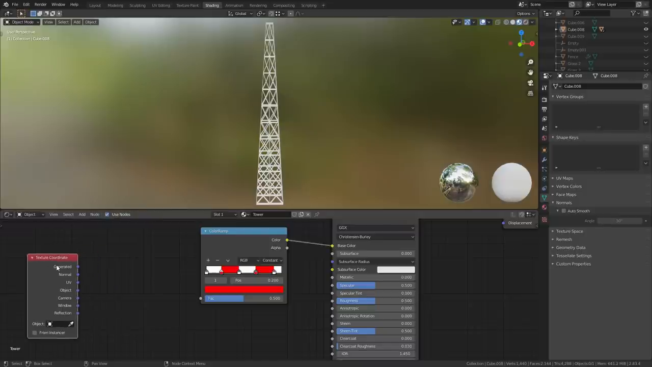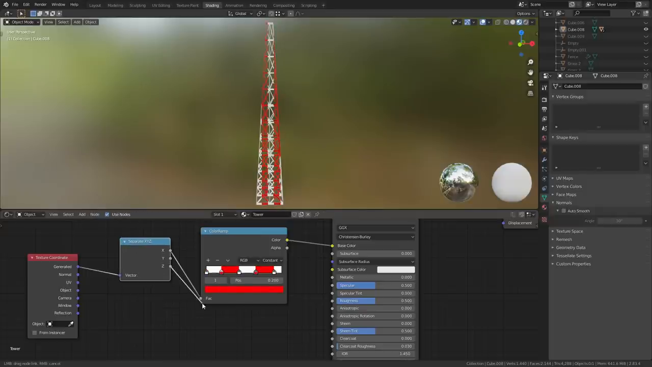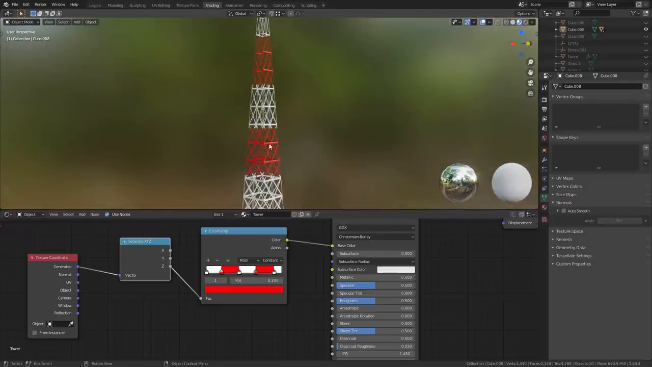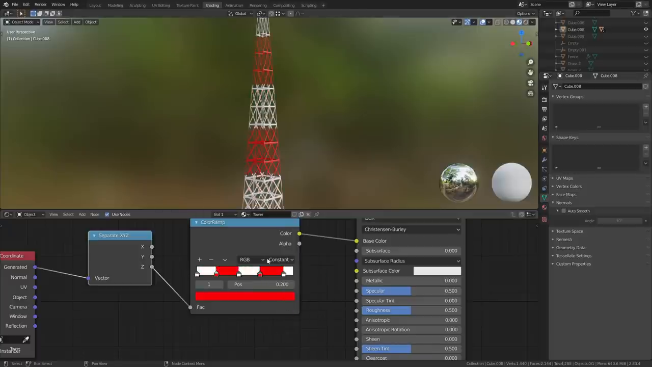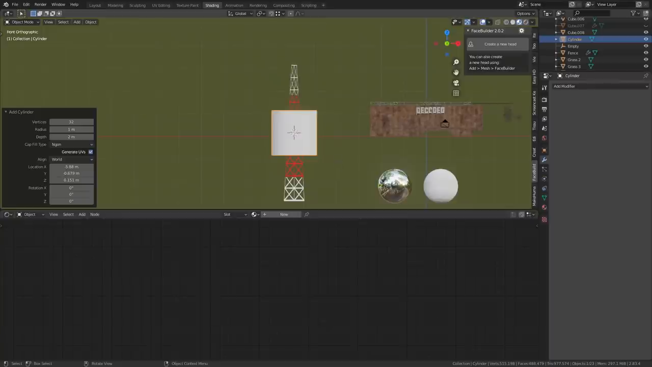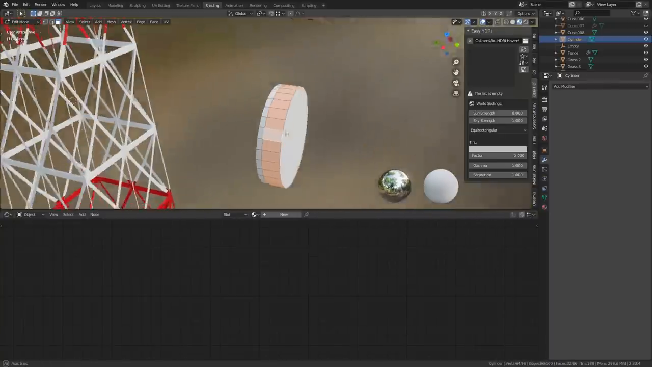Plug the generated output of the coordinate node into a separate XYZ node. Then plug the Z output into a color ramp. Using the Z output of the coordinates only will give us a vertical gradient. Make sure that you set the color ramp to constant mode, otherwise you'll get this weird blending in between the colors. The little satellite dishes around the tower are literally just squashed down cylinders, rotated and scaled into place.